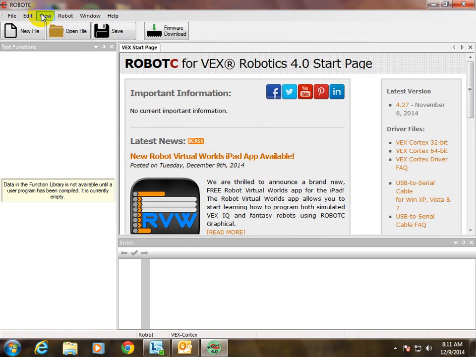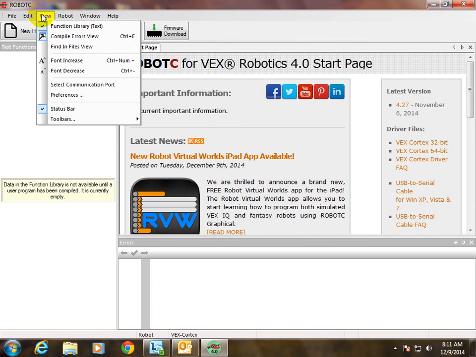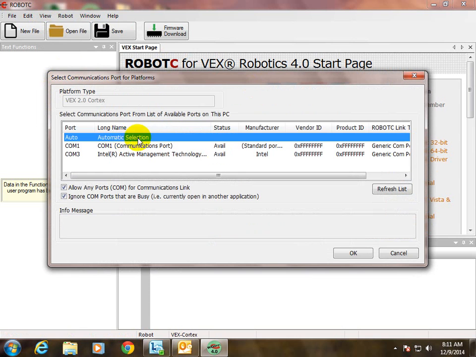Next, let's go to View, select Communication Port. Let's make sure that our selection from before is still the same. We're on automatic selection. If this little box right here that says allow any ports for communication link is not checked, you'll want to check that, because notice when I uncheck it, your only choice is automatic selection. When I do check it, we can pick the communication port that we want. So you'll want to click that so that you can see everything. But again, I think for us right now, we want to have automatic selection.